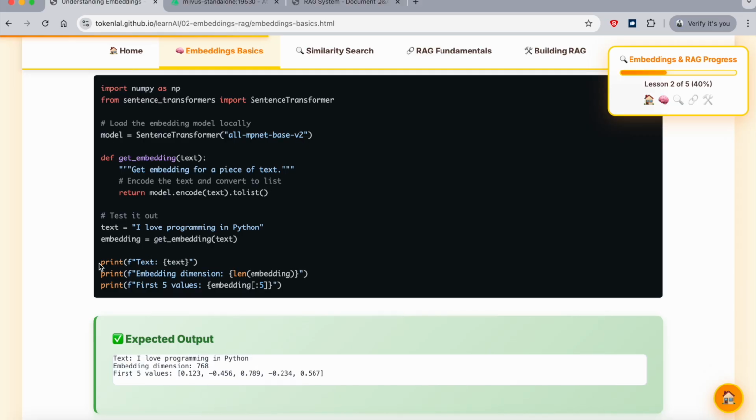So for example, if we print the text, it is I love programming in Python, and the length of the embedding, this model is using 768 dimensions. Initially we learned about 2 dimensions, but in real life the dimensions of every word and every sentence will be very high, so that it actually captures the real meaning, and closely related sentences are stored together and different meaning sentences are stored differently. Now the first five values we are printing, and these are decimal numbers.